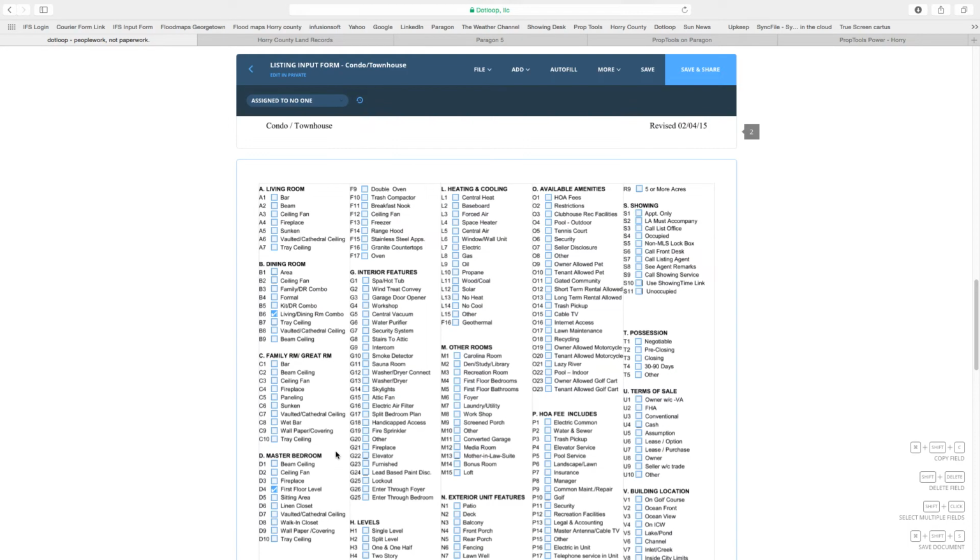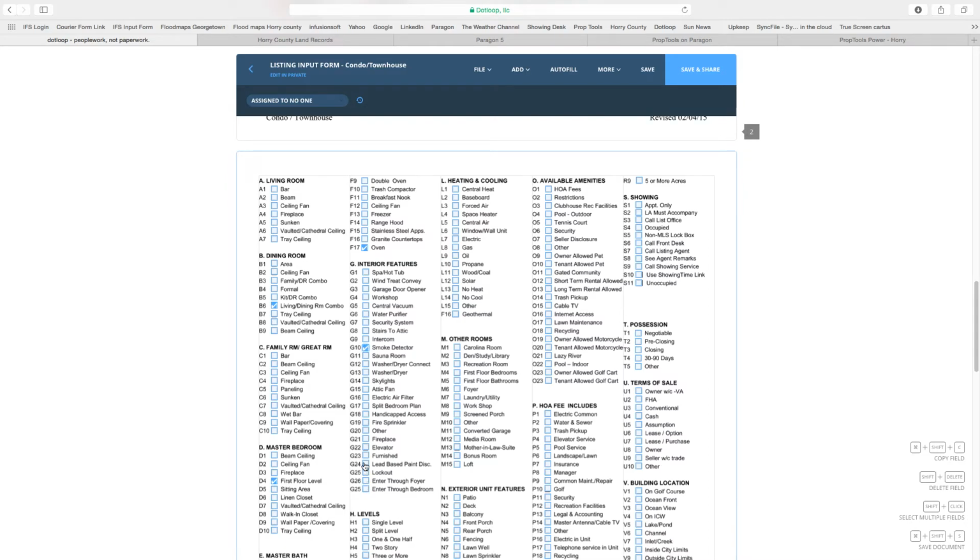You'll just have to bear with me for a minute as I do these things. On the interior features, be very careful and make sure that you check off everything that would apply. I have a smoke detector. One thing that's really important: if your property is furnished, you're going to want to put it in interior features, because if an agent is searching for furnished properties, they may check off criteria so that anything marked as furnished shows up. So make sure that you check off furnished.